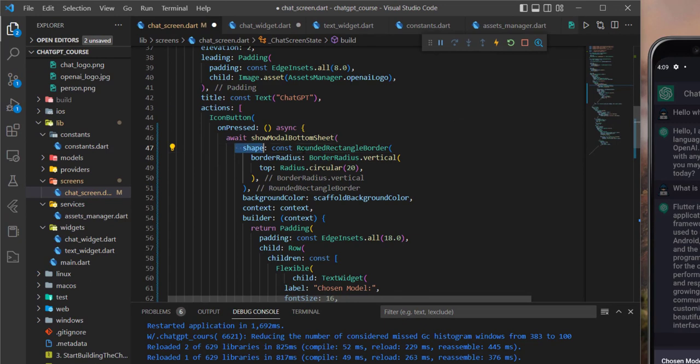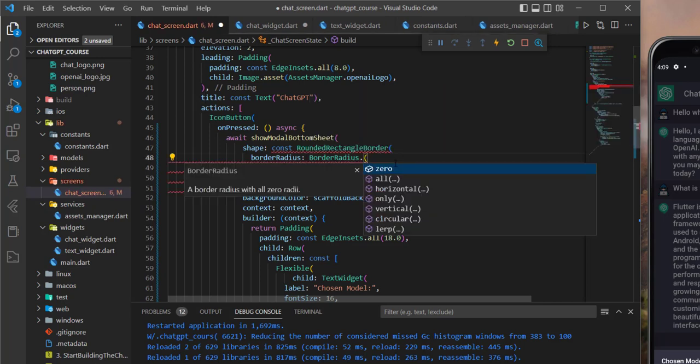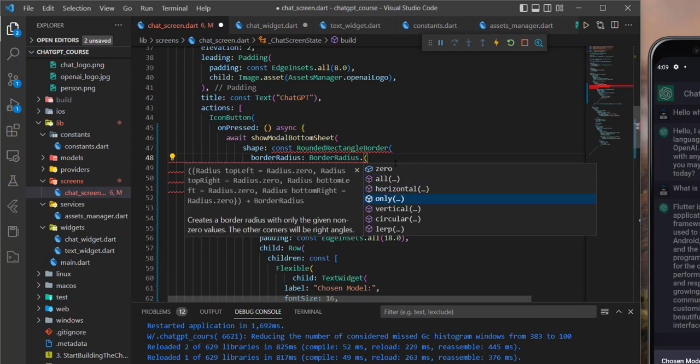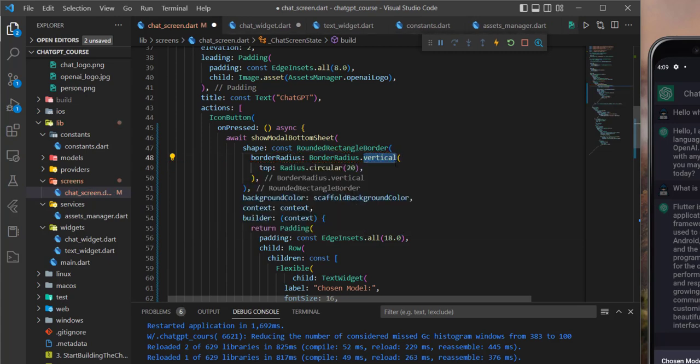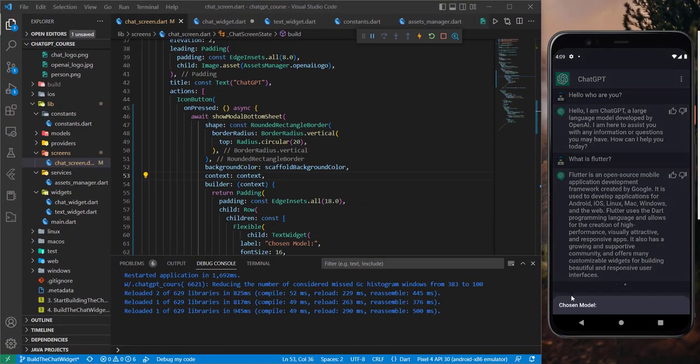So we need to add the shape, and we need to give it this argument, rounded rectangle border. And then we can specify the border radius. In my case, I used vertical border radius just to give it on the top. You can use different things such as only, for example, all, and so on. Okay, now I will save it, open it again, and now it is rounded.